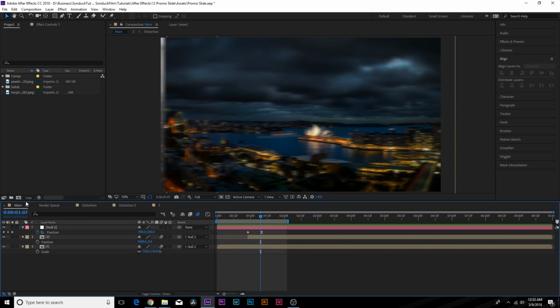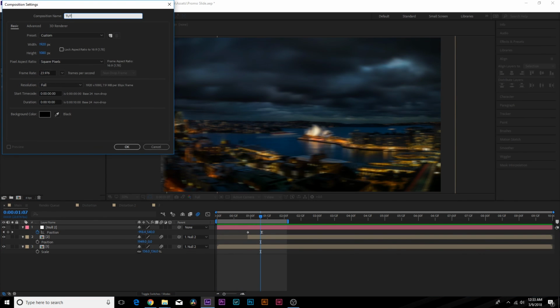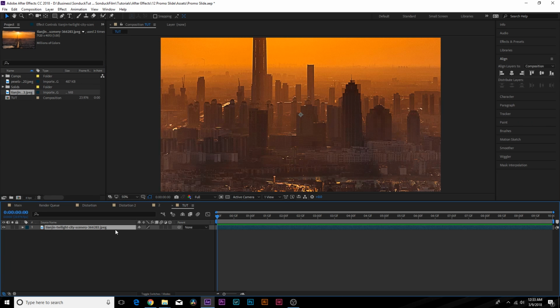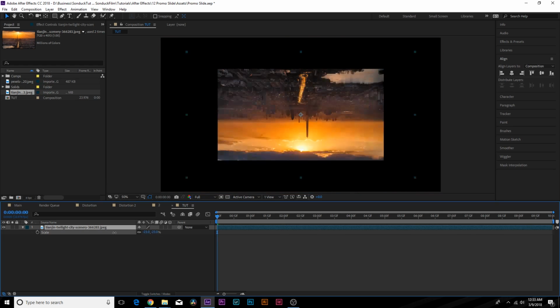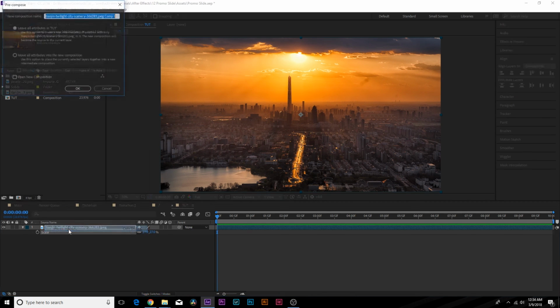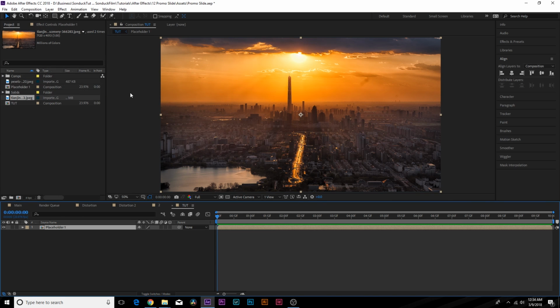So we got a new composition here. Click that button, call it tut, click OK. Great. So we got some images in here. First things first, when you bring in an image, whether it's a video or picture, put it in there, then go up to layer, pre-compose. We call this one placeholder 1 and move all attributes into new comp. Boom, now we have our image in here. Looks great. So now we can replace this very easily after we manipulate it and you want to pre-compose it.